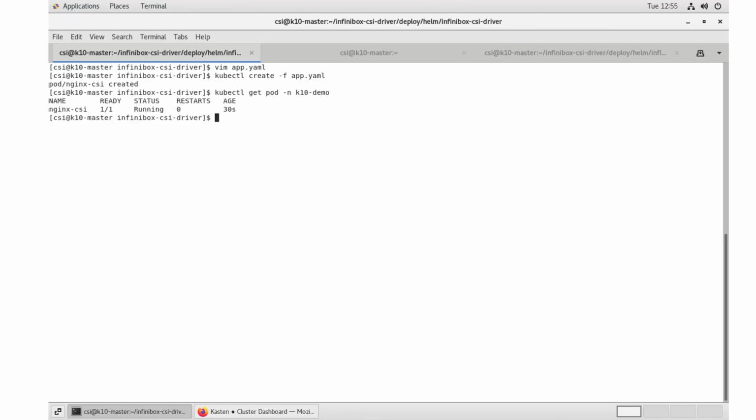OK, so we can see that the pod is running. The Nginx CSI pod is up and running. Now what I want to do is connect and take a snapshot. But before that, I want to copy the index. I created an index.html before, just a web page application for the demo. So I copy the HTML to the Nginx container.